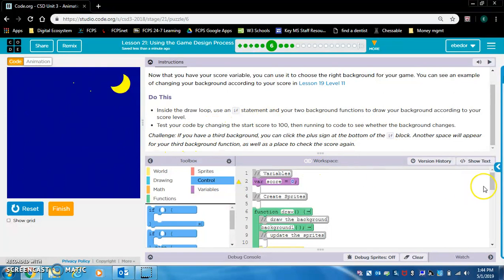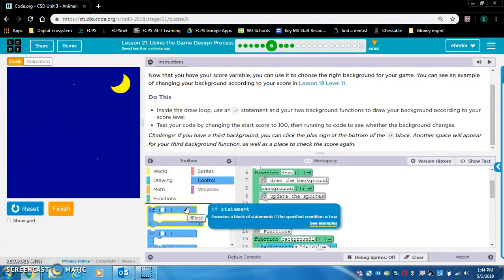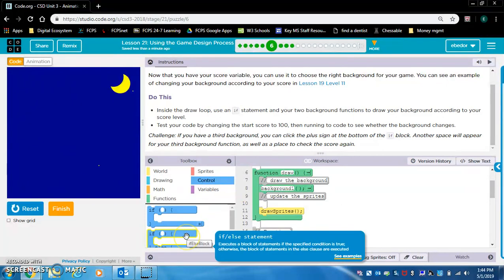Challenge, we'll read that after we do this. So in the draw loop, we're making an if statement. Do we want if else?